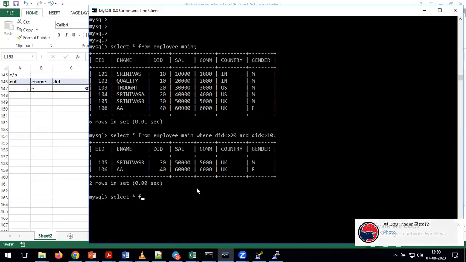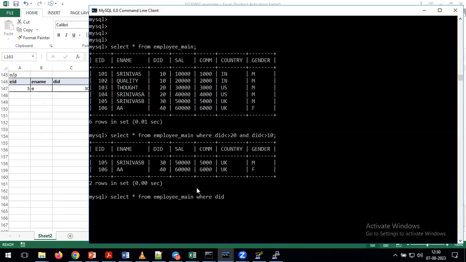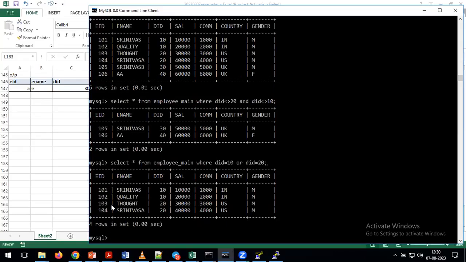For example, SELECT * FROM employee_main table WHERE DID = 10 OR DID = 20. If I execute this query, how many records will we get? 4. DID 10 or DID 20 means I'm getting the data for the 10 department and the 20 department. With that, we are going to get a total of 4 records, and we can see that we are getting a total of 4 records.